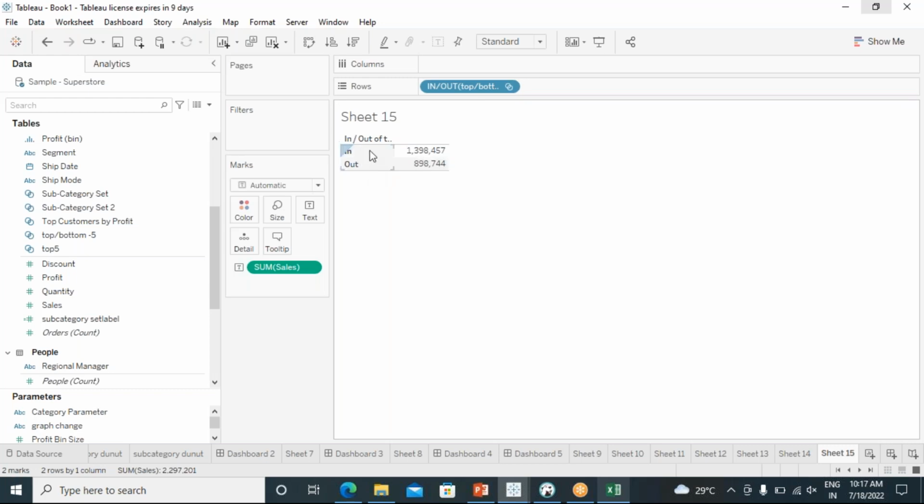No, in part of the set. Actually, we are creating a set combining two sets, right? Top 5 and bottom 5. Two sets are there, and I'm combining two sets. Okay, creating a combined set. The combined set, what it will do is, initially it will get that top 5, bottom 5 into the set.